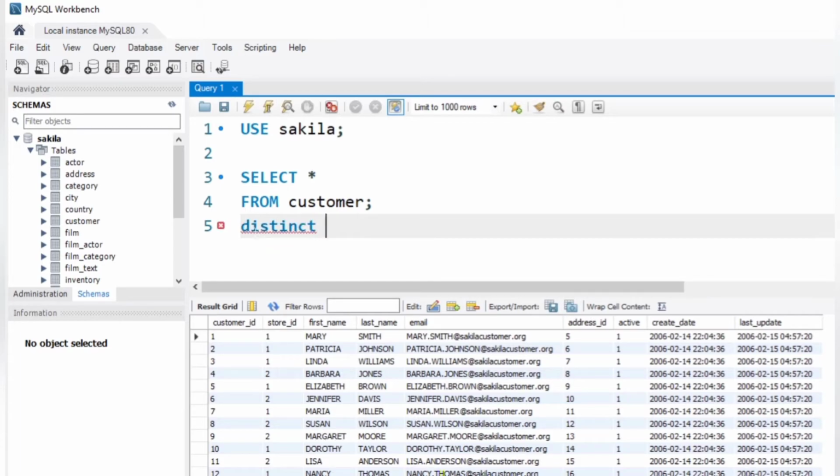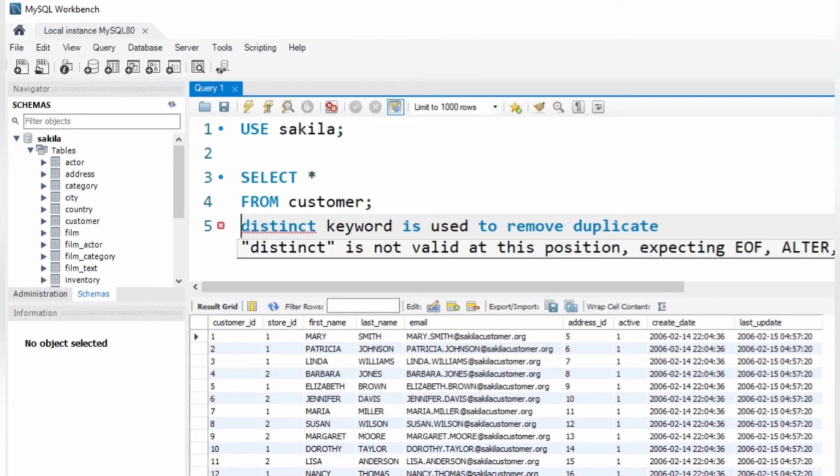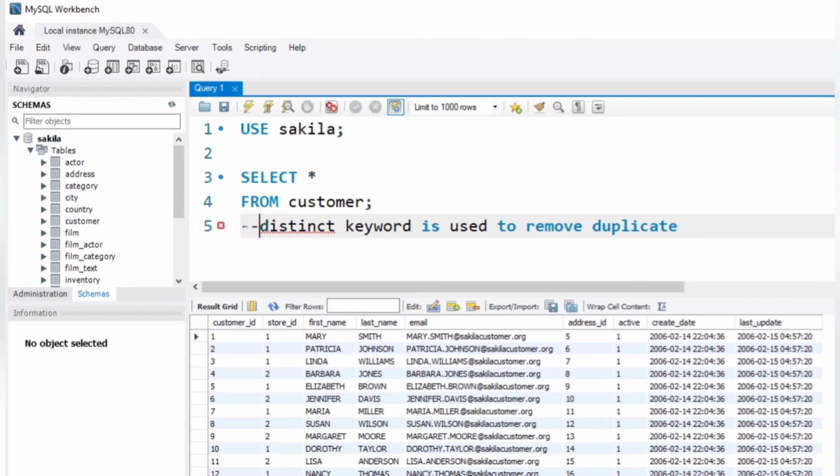So let me write this. Distinct keyword is used to... I'm writing this as a comment. Okay, and let me make this a comment. So you have to give 2 hyphens here before you write the comment. So now SQL will not run this line, it will take it as a comment.